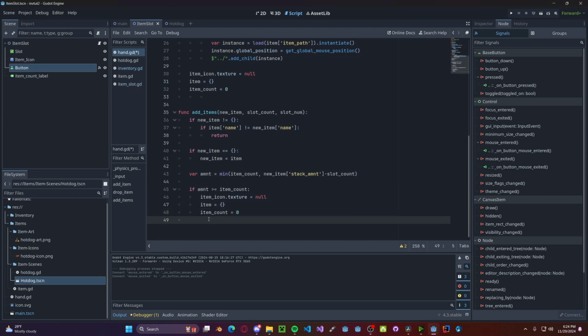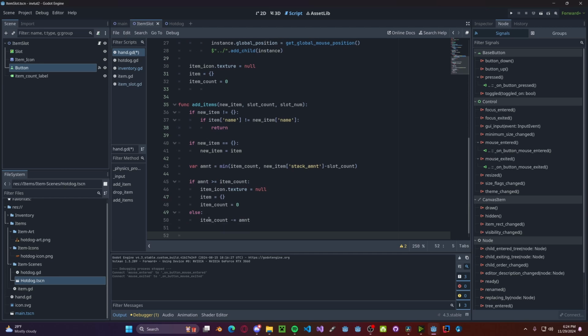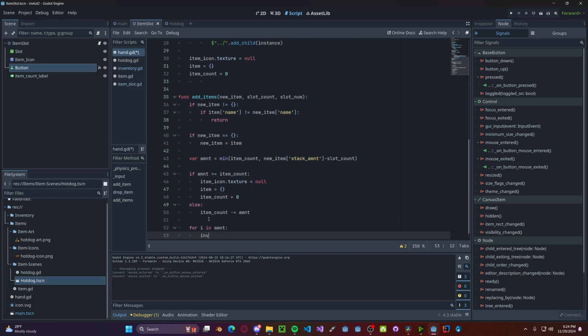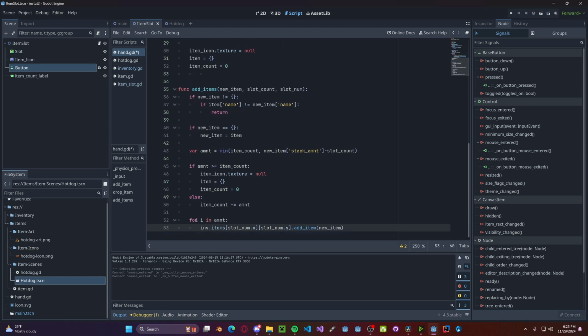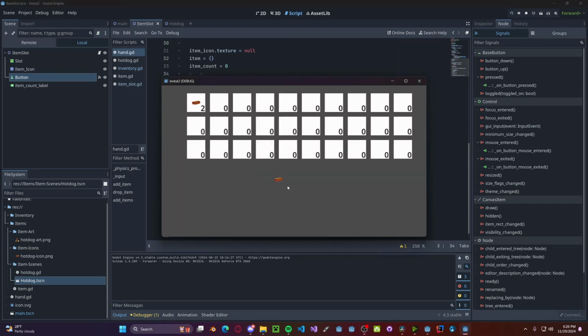However, if this is not all of our items in our hand, we want to subtract that amount from our item count. So item count minus gets amount, and then now we'll run through a for loop. So for i in amount, inventory.items get the slot number.x and the slot number.y.add item, and we'll be adding the new item, i amount times in the amount. So now you see, if I grab an item, I can place it anywhere inside of the inventory.